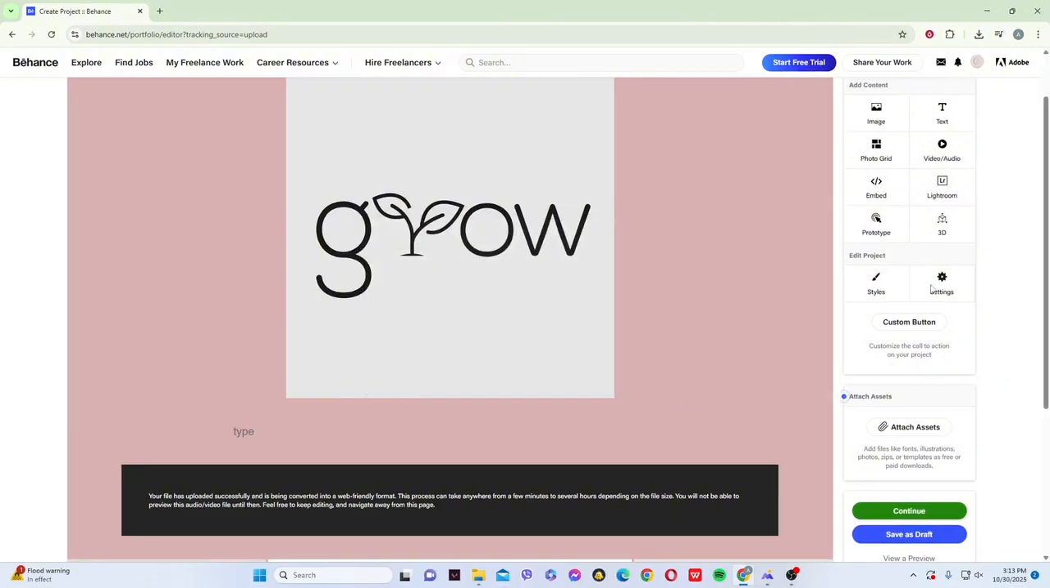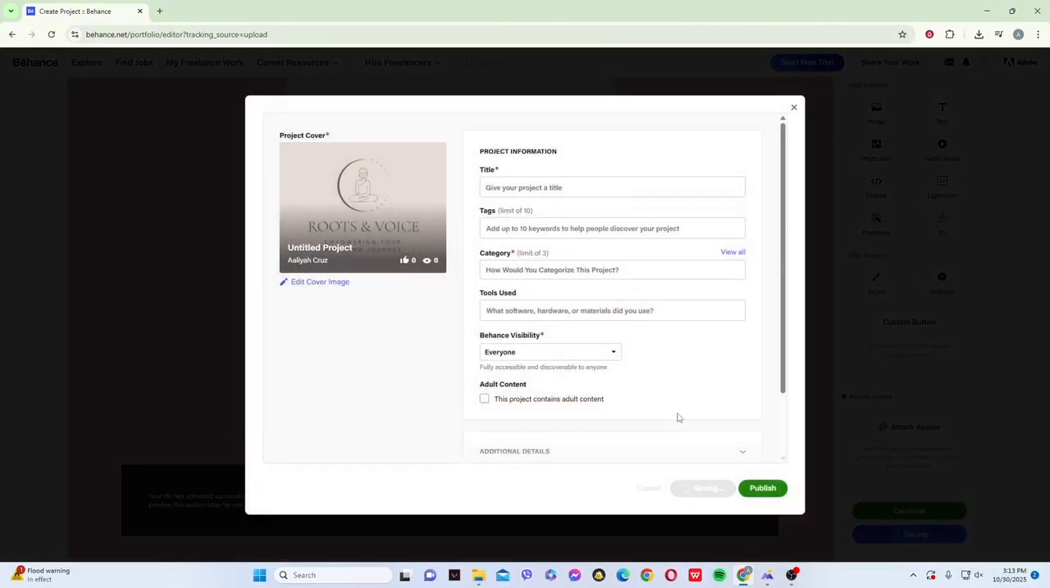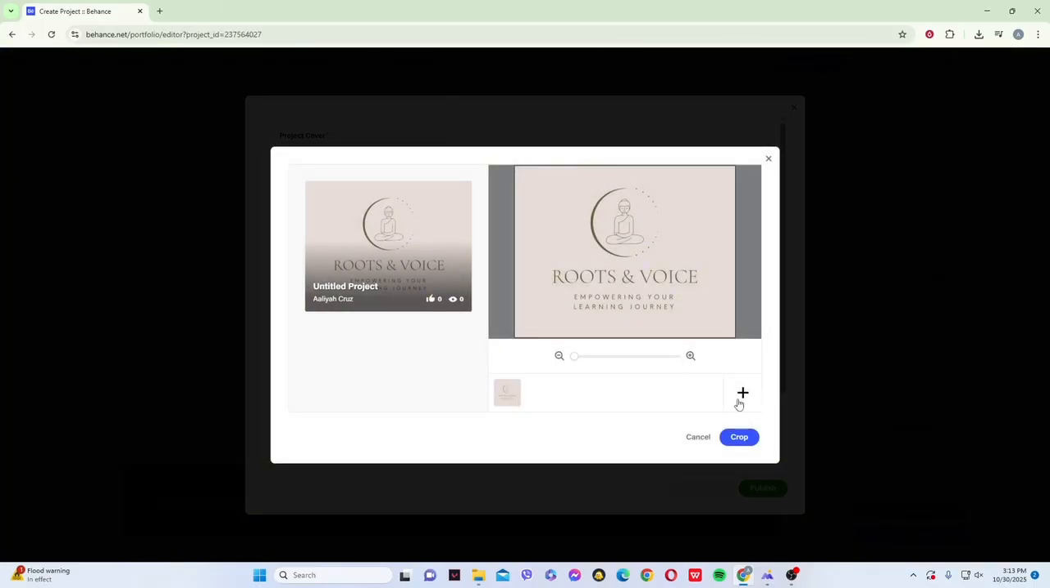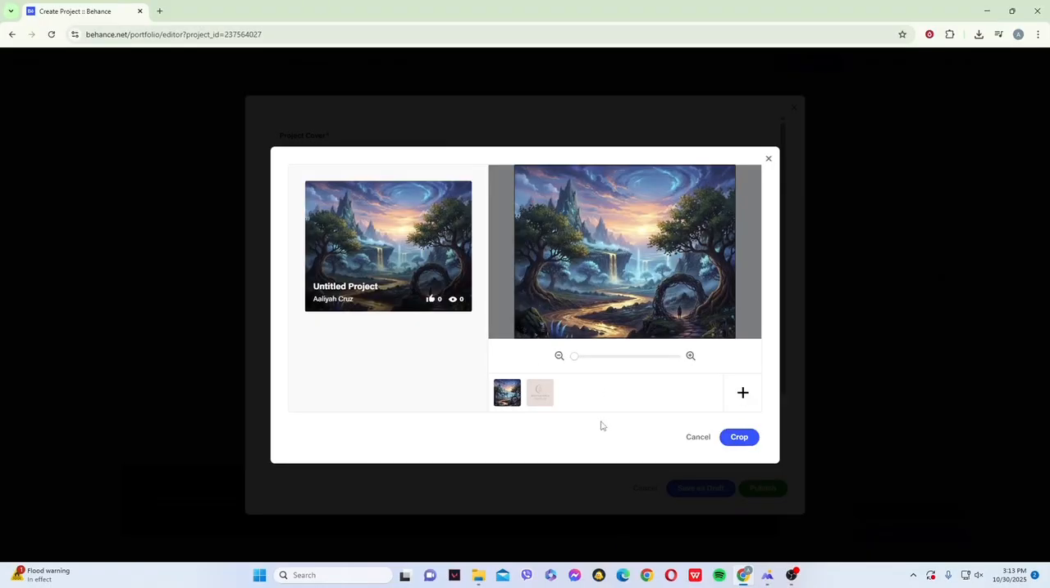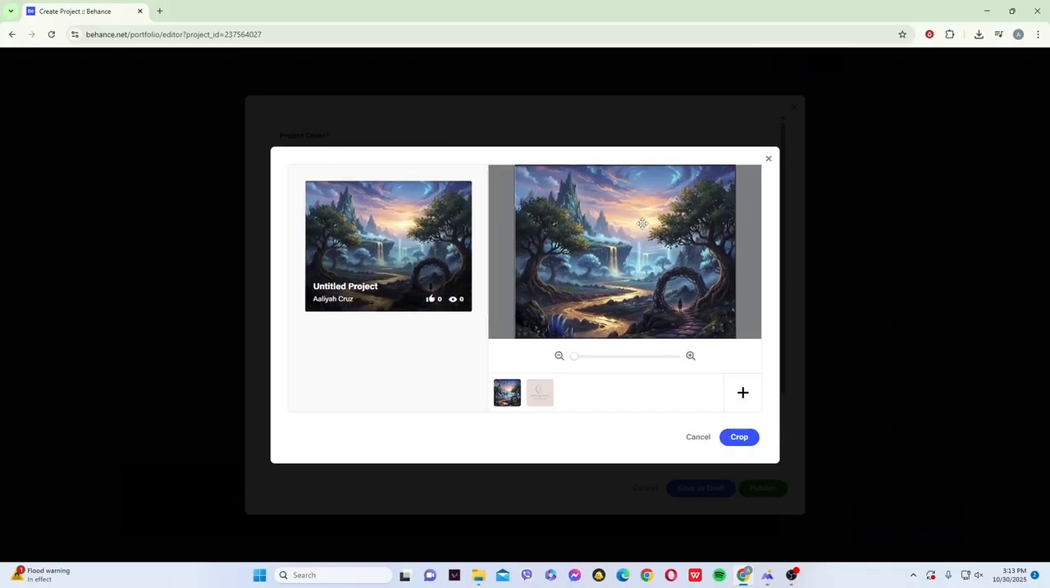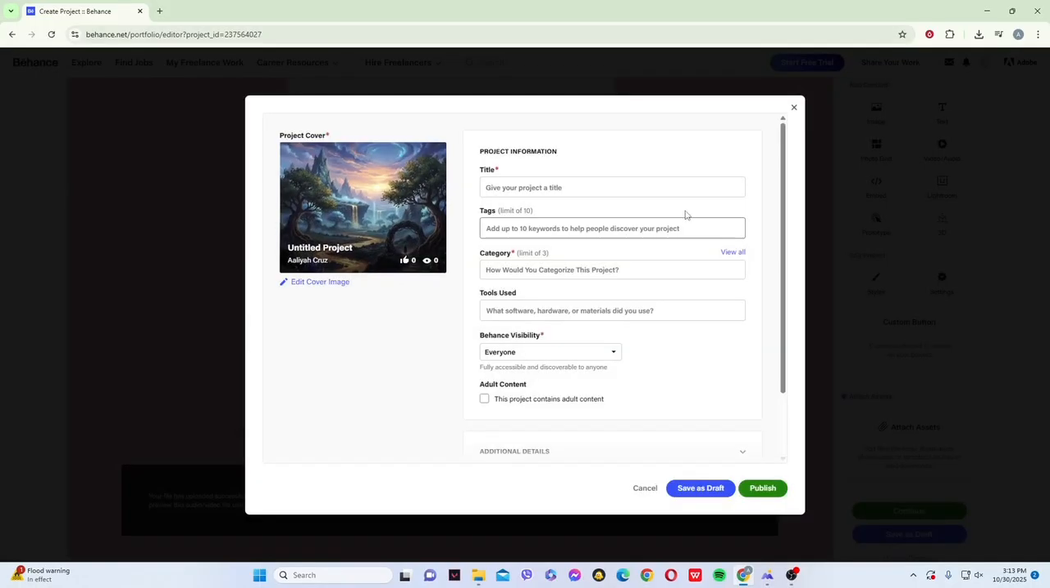Then, you can also go to settings, and in here, you can edit your cover image or your thumbnail. So just go and click on the plus sign button, and then select the image that you want for your project. Here, you can go and zoom it in or out, or drag it. Once done, click on the crop button.